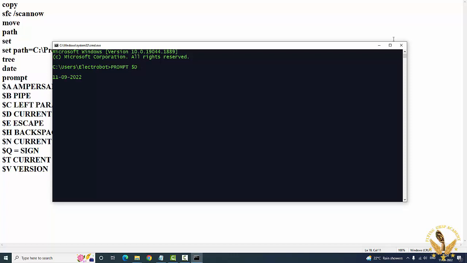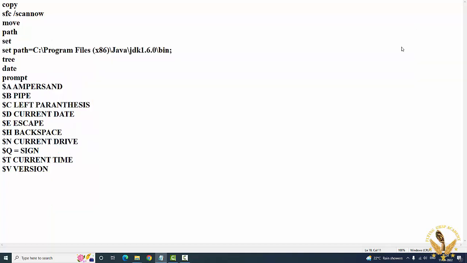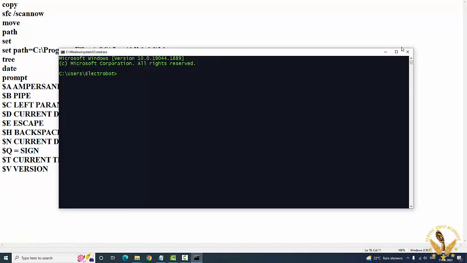So now it is going to show date and time. If you press enter also, it is going to show date and time. And again, $E. So we need to mention prompt before. So it is going to show empty space. It doesn't show anything whenever you press $E, because $E is escape.